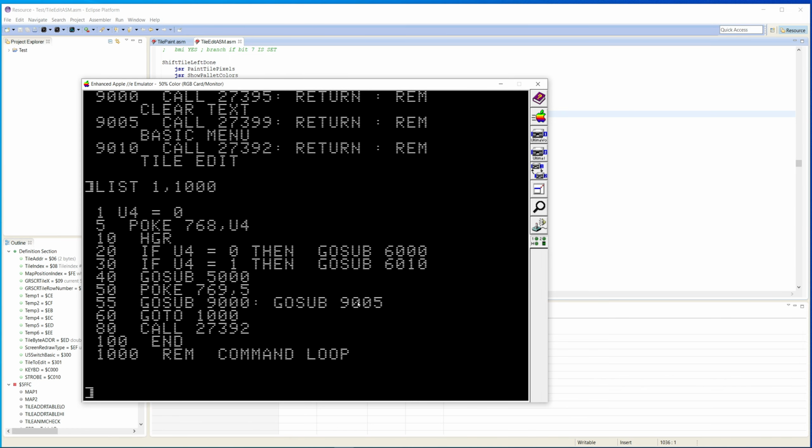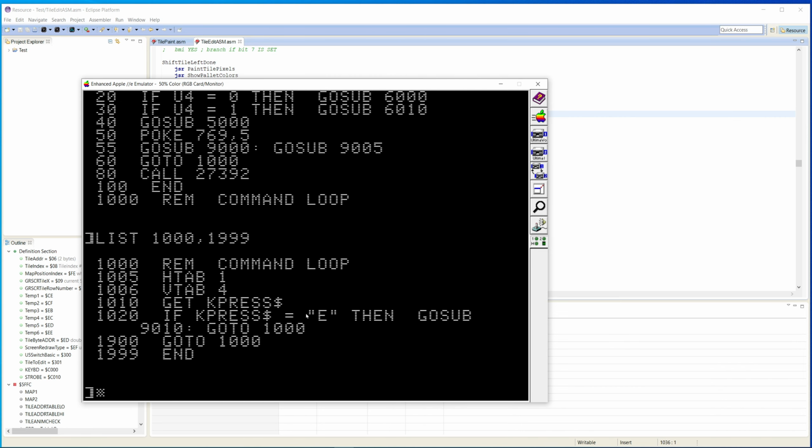Oh, no, it does. Right here, 9005. There you go. No, I take that back. Gosub, call. Go to 1,000, gosub 9,000. Gosub 9,005. Oh, yeah, and then, oh, it is there. It's in the command loop. Sorry, my fault. I did stuff so recently I forgot. Here we go. When we hit E, then we call 9010 to go into the machine language.